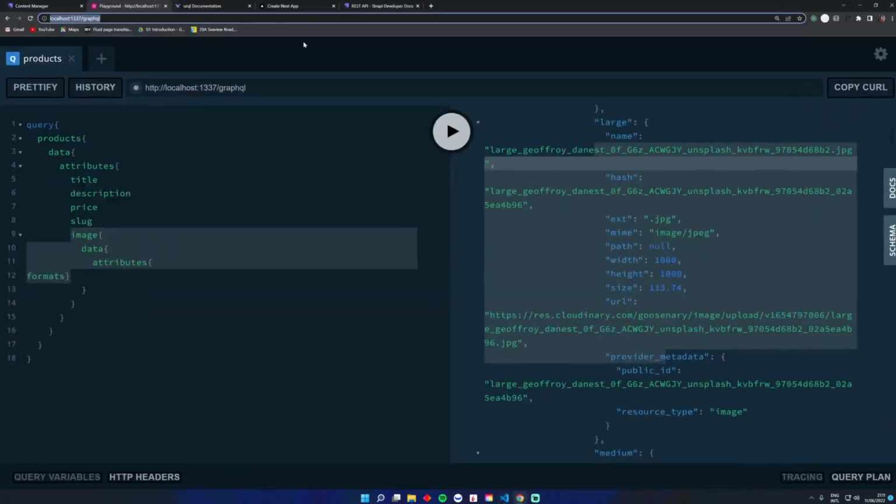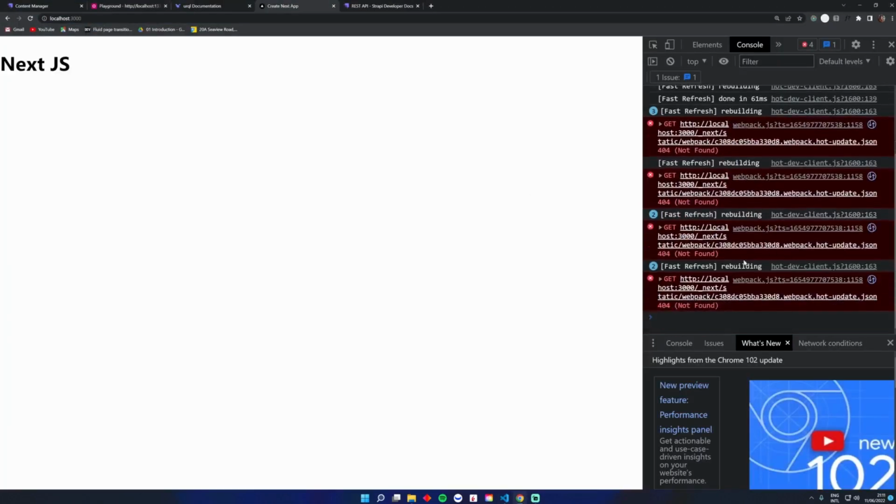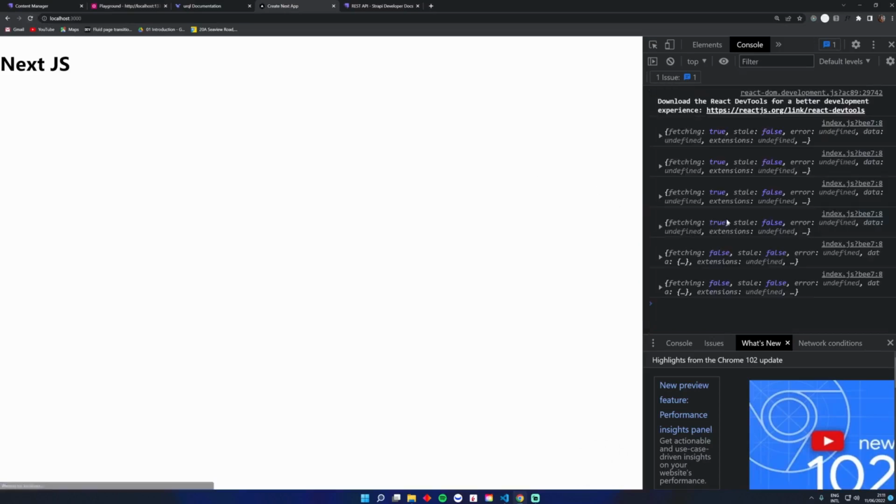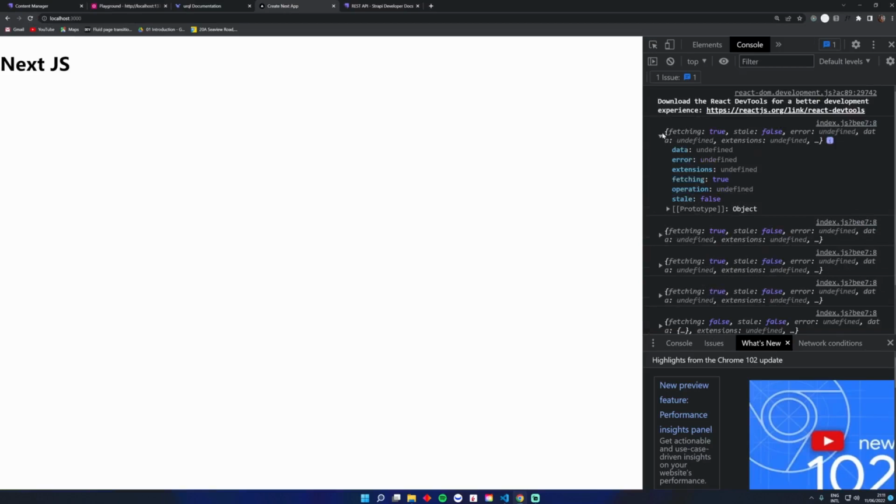Let's open up the browser, go over to our Next app, scroll down, do a refresh, and whoa, what is all of this? Well, let's open this up and take a look. Oh, we have a bunch of different things. We have this big object going on here. We have data, error, extensions, fetching. Well, that's the cool thing about URQL. It gives you a bit more than you'd probably expect.